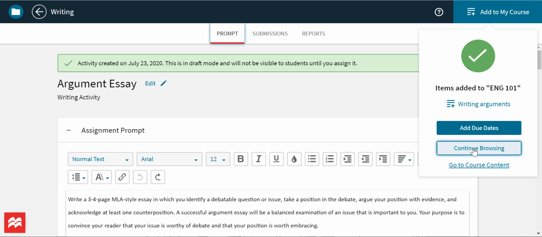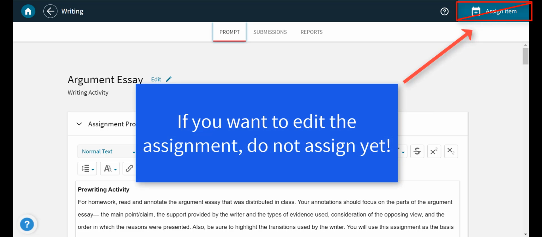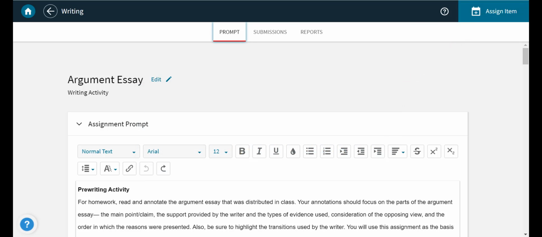Once a student opens the writing assignment and begins drafting, you will no longer be able to edit the writing assignment. Once added to the course, the writing assignment is in draft mode until you assign it or a student begins drafting. You can edit any element here while the assignment remains in draft mode.